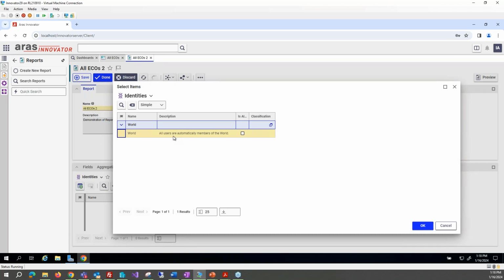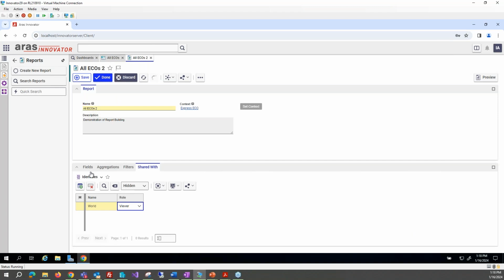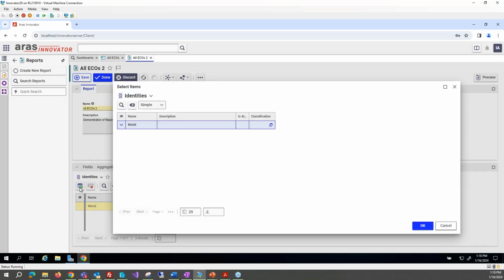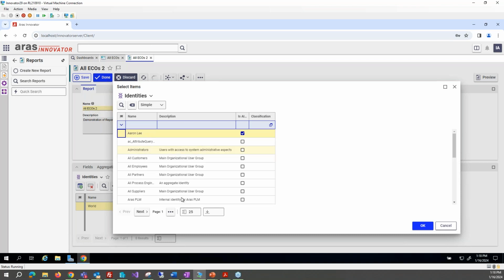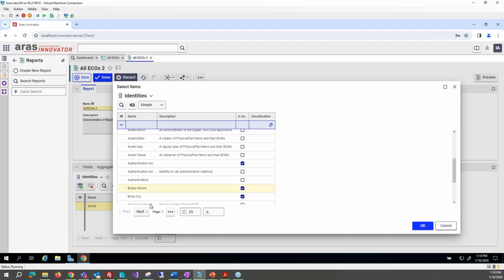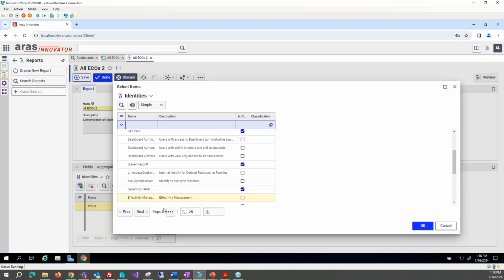So all people in the world are able to view this specific report. But if there's certain identities that need to, say, manage this report, update it, modify which fields appear on that specific report, we can say maybe, let's go with, say, our dashboard admin users. They will have the ability to go ahead and be editors within this report. And then for good measure, just to make sure I don't get locked out of this, I'm going to have my admin identity as well as an editor.